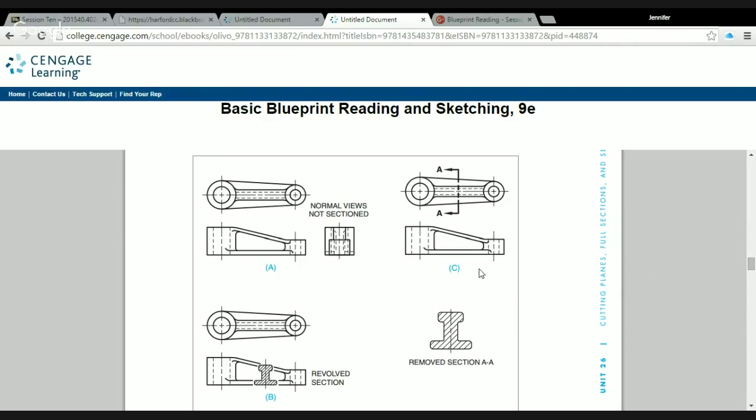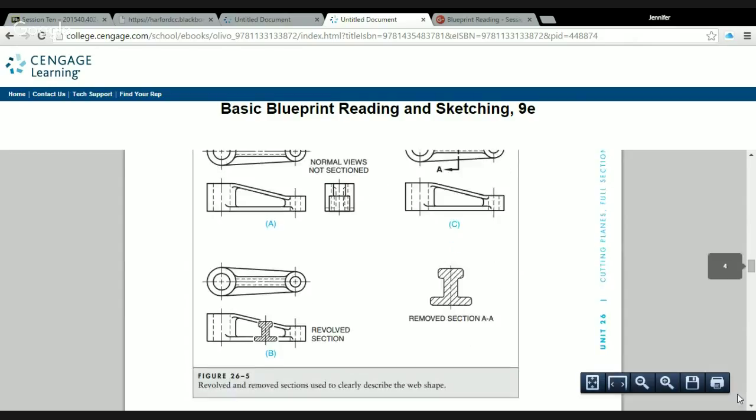Over here on C, we're going to remove the side view and replace it with a section view. So what we did is we put a cutting plane through our top view pointing to the left, and down here, that's what that cut would look like. So instead of having this messy view to show the shape, we're using a section view to show the shape.